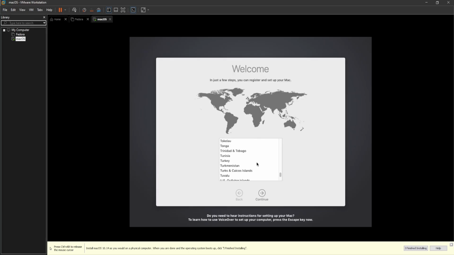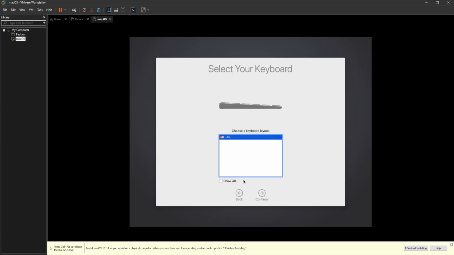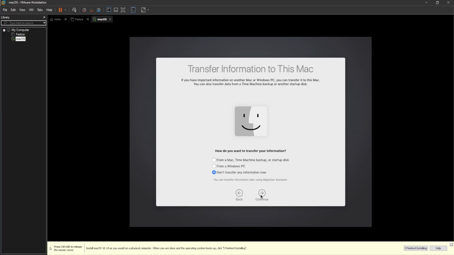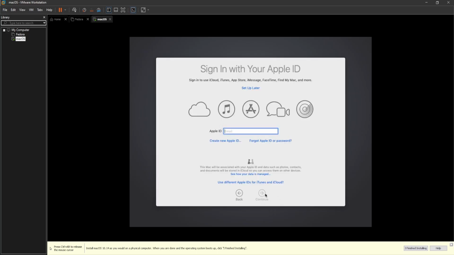Okay, our Mac is ready, guys, and here we have to select our country. Let's go with United States. I have my reasons why, and then choose a keyboard. I just go with that. Continue. So we are not transferring anything. Just go ahead and continue.